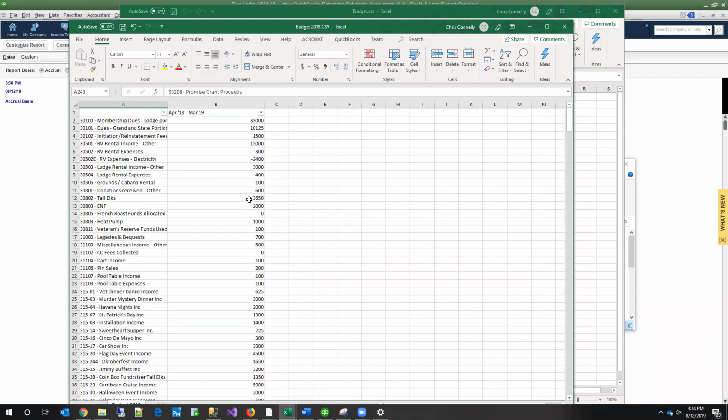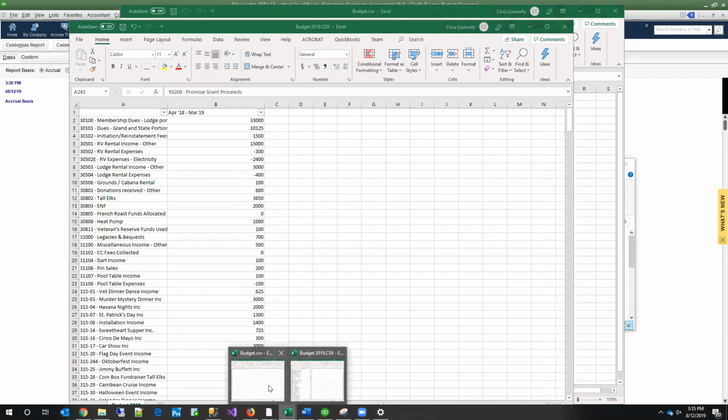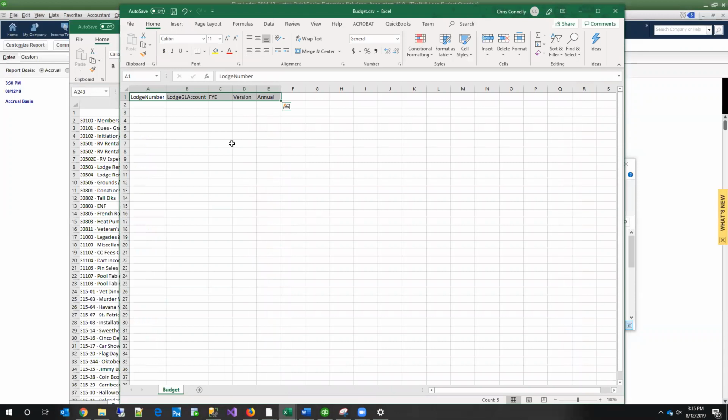Now, the next step is, let's get this in a format we can use. So I've pre-opened my template file. You can get this file at elks.org, or if you need it, please feel free to email me at elkshelp@moremore.com, and I'll get you a copy of this. But you'll notice that there are 5 columns in here: lodge number, lodge GL account, fiscal year end, version, and annual. Right now my file only has lodge GL account and annual.